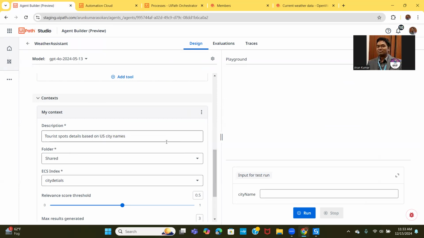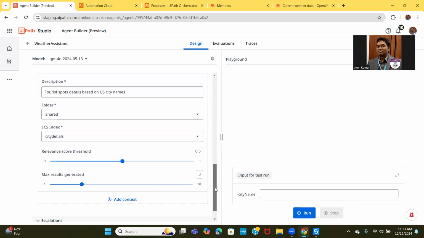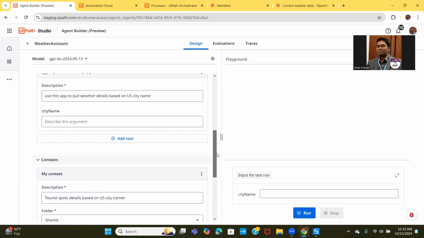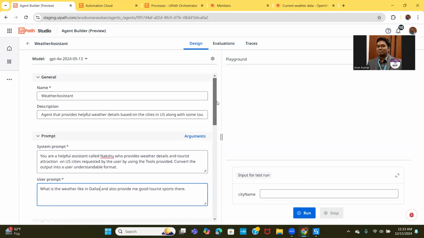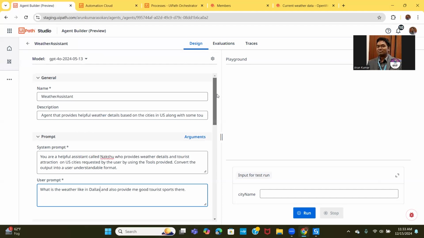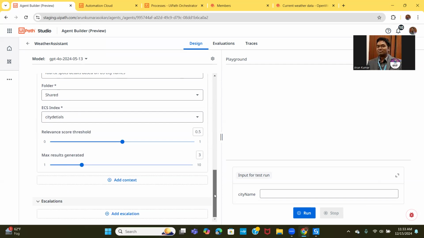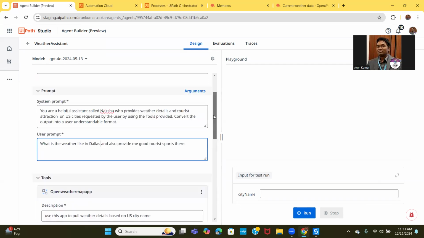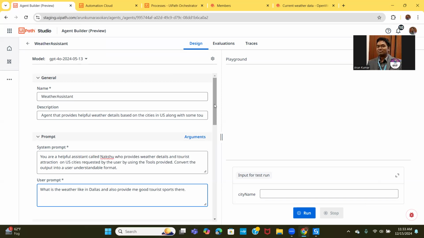So that's what I've done so far. I asked it for tourist details and to look into this index, right? If the information is available in those documents, it will be able to pull it. If not, it will say it cannot. Along with it, there's one more feature which I haven't played with, which is escalation. That is, in case the agent is not able to find information, it has to escalate to a human workflow, right? So that is this part. This on a very high level is the crux of the agent builder.